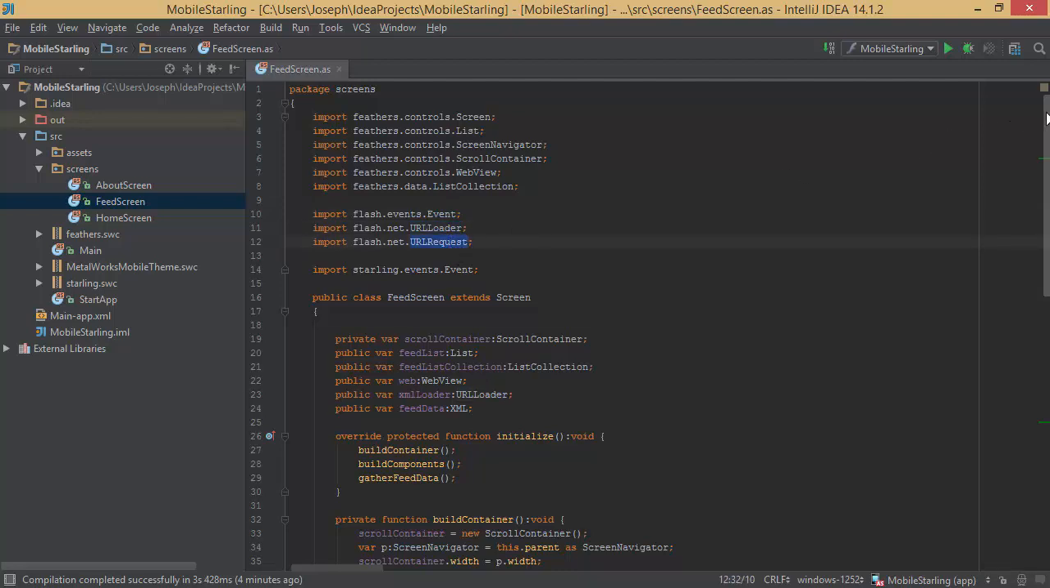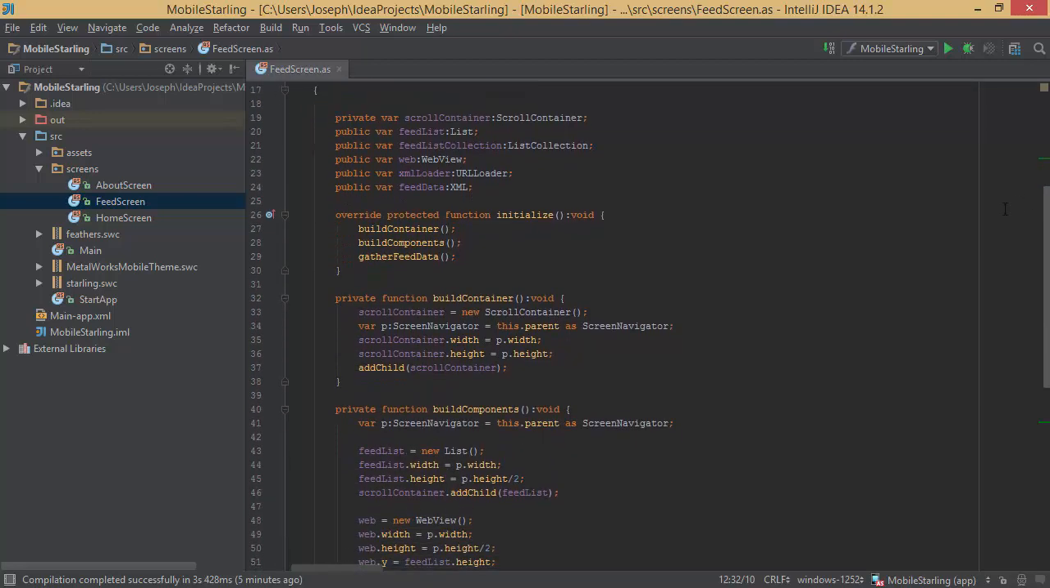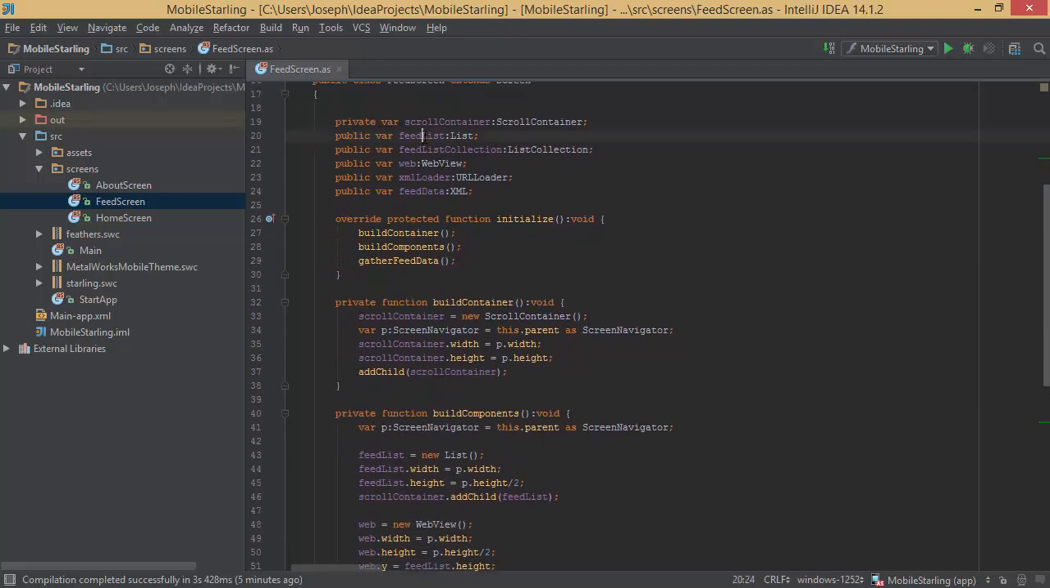So to do this, we'll go down here, and in our declarations we're going to declare our list as feedList, our list collection as feedListCollection, our web view as web, a URL loader as xmlLoader, and an XML object as feedData. So these are all going to be used to ingest our feed and display it somehow.